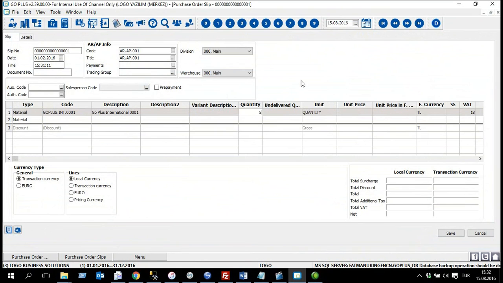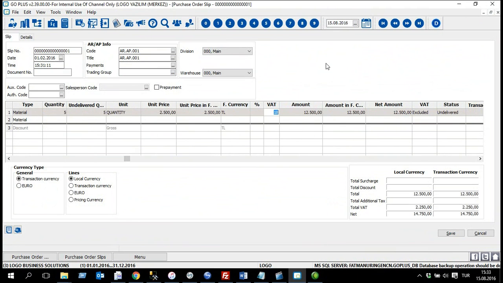Let's say we will have 5 of Go Plus International 001 from a unit price of 2,500 Turkish lira. On the lines, you can also define the VAT rate. It can be changed manually. Let's say rather than 18, we will have 9% of VAT on the total amount.